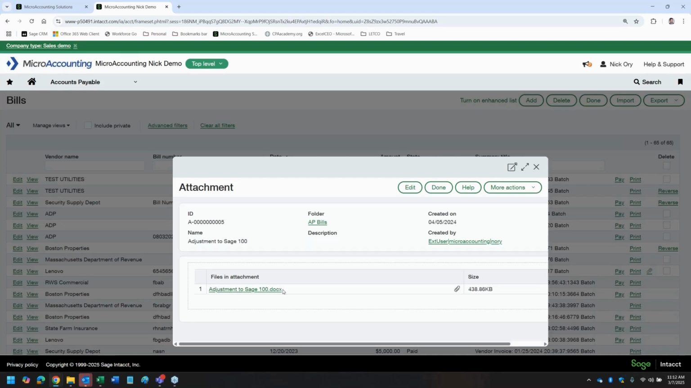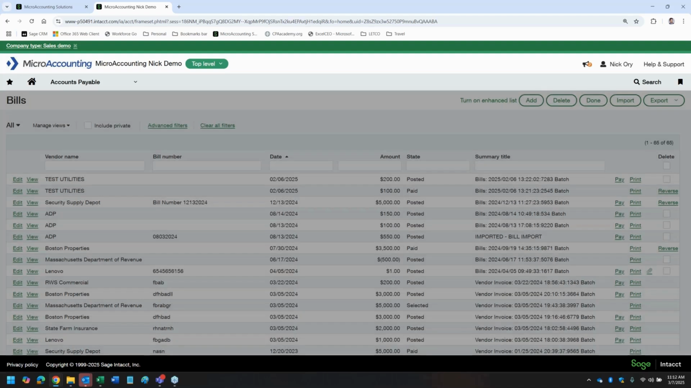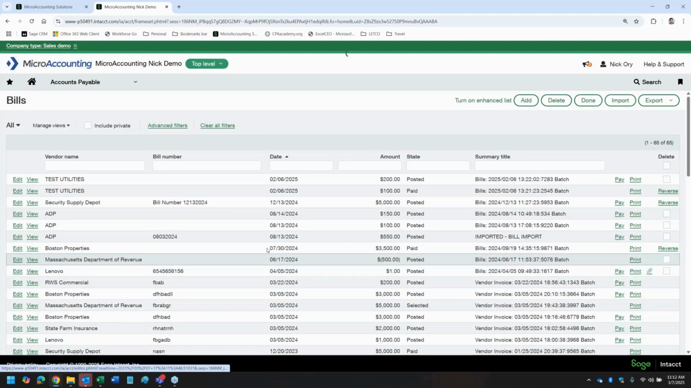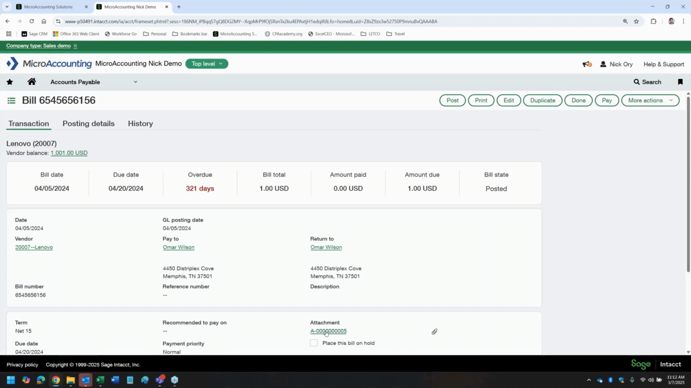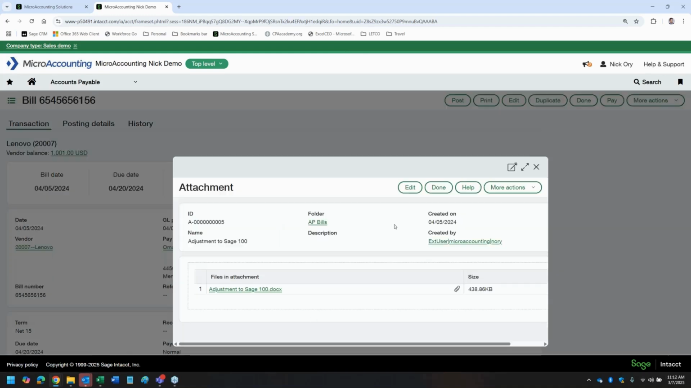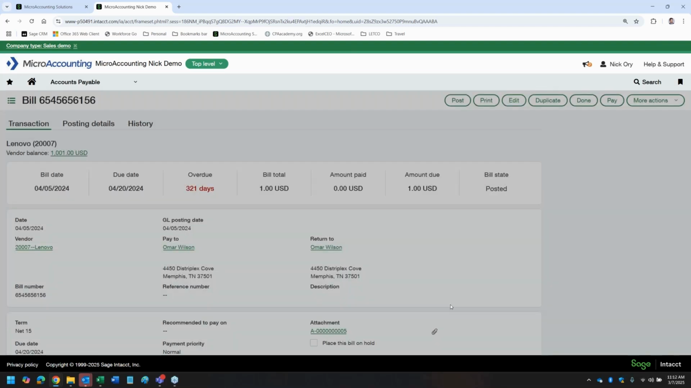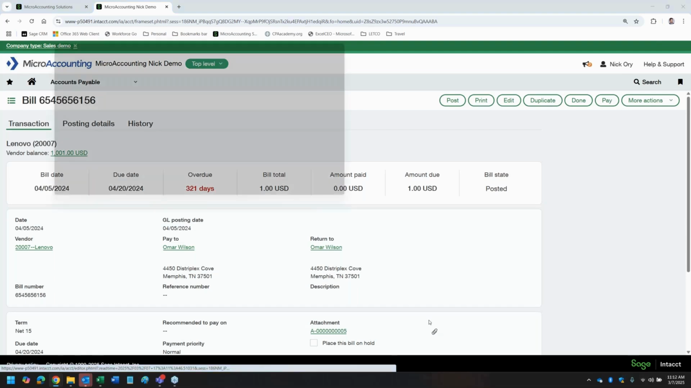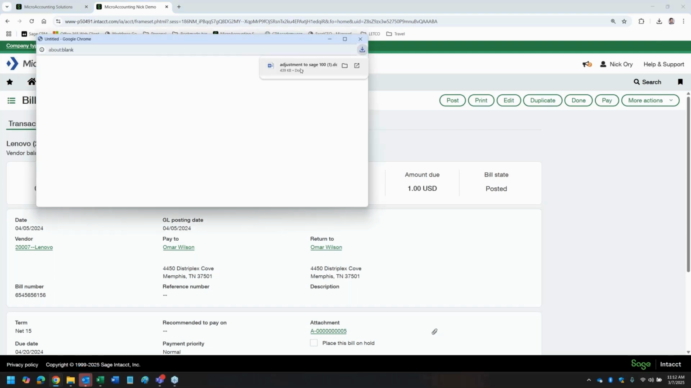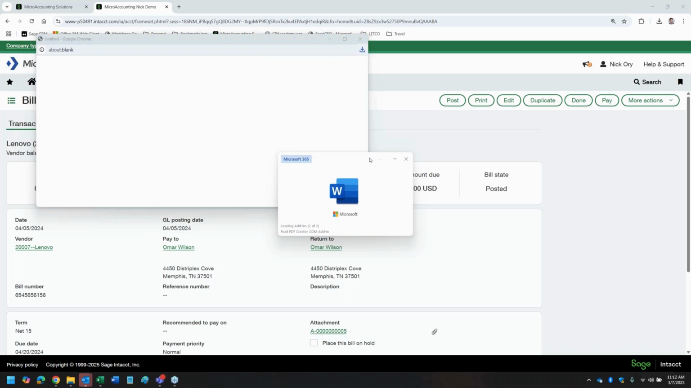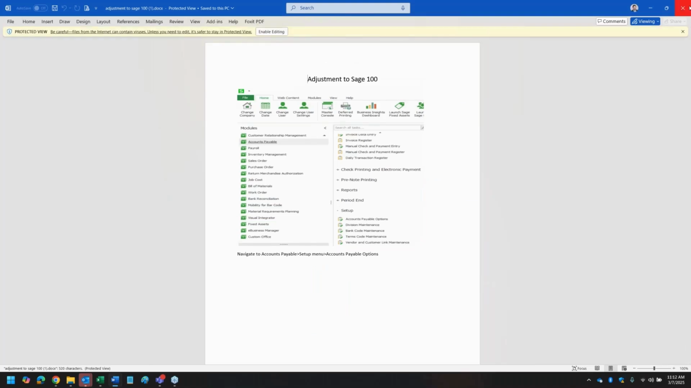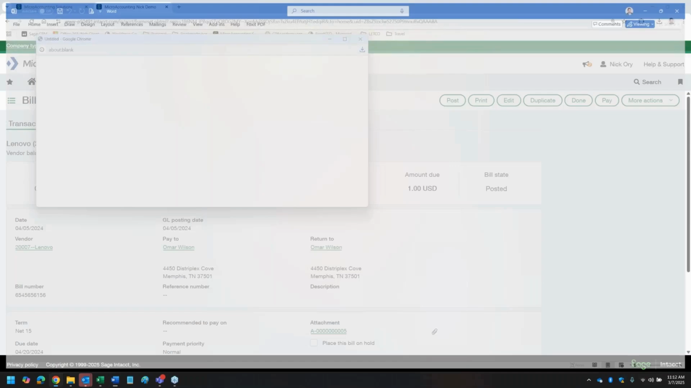In this instance, it is a Word document. You can also go in and view that bill, or any record for that matter, and then again click on the attachment. It's going to open up that window that tells us where the folder is, or you can just click on the attachment, and if it's anything outside of a PDF, it's going to download, and then you'll open up Microsoft Word or Excel or whatever, and you'll be able to see that attachment.